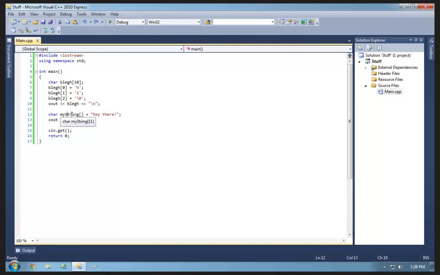Yep. What is happening with cout bleh? Because this is an array of characters, and that array is 10 items long, we filled the first two indices with H and I, and then the third index with the null terminator. What cout is going to do is loop from the beginning of this array, the first character that it's pointing to, and then loop continuously over the array until it finds a null terminator, and then it's going to print out each one of these characters individually.